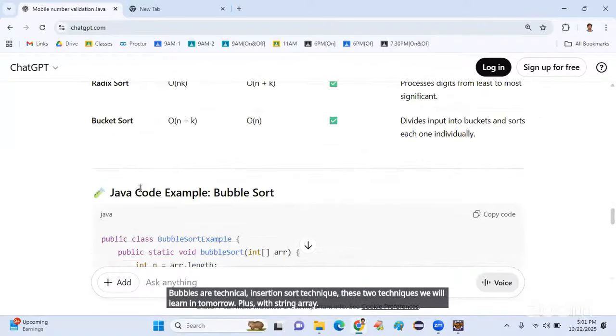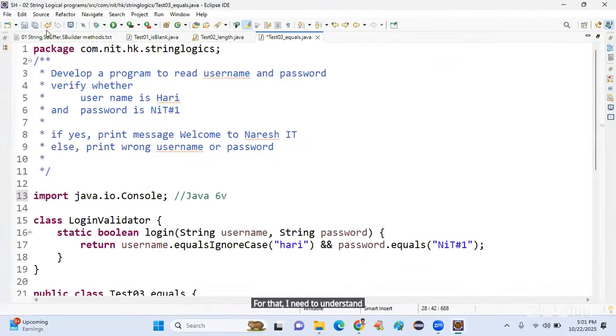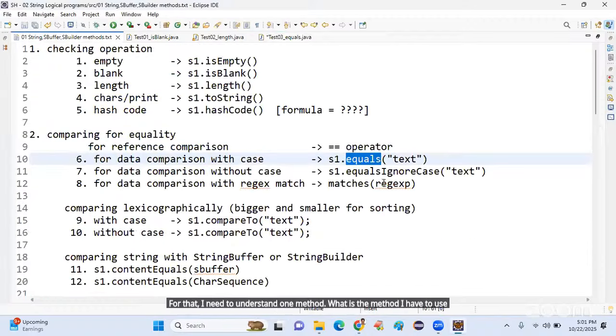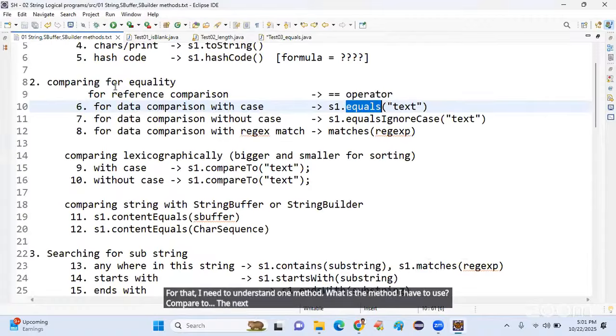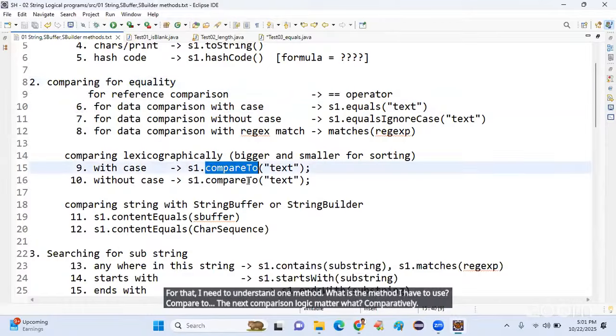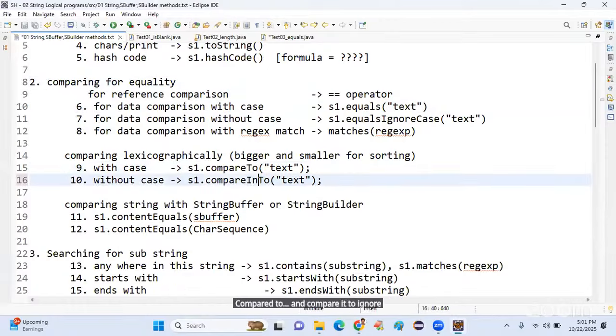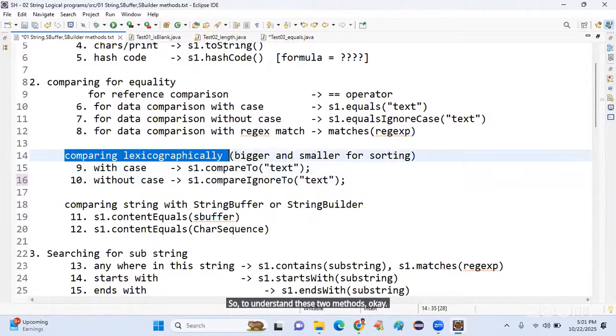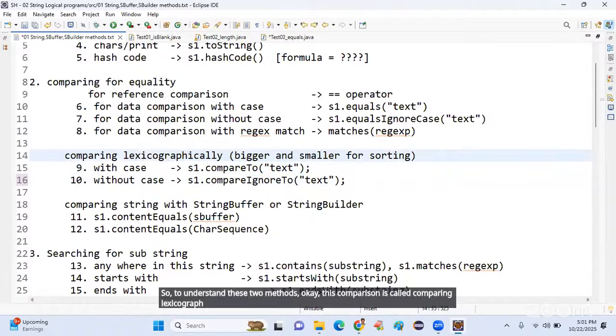For that, I need to understand one method. What is the method I have to use? compareTo. The next comparison logic method: compareTo and compareToIgnoreCase. To understand these two methods: this comparison is called comparing lexicographically. What does that mean? Bigger or smaller, if you want to find.